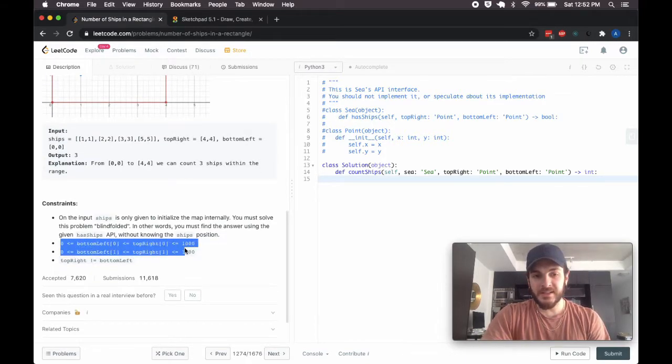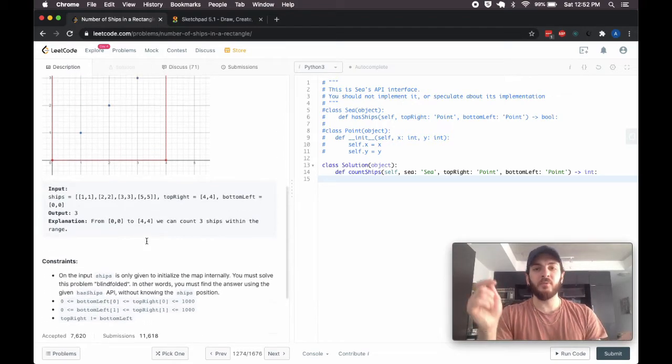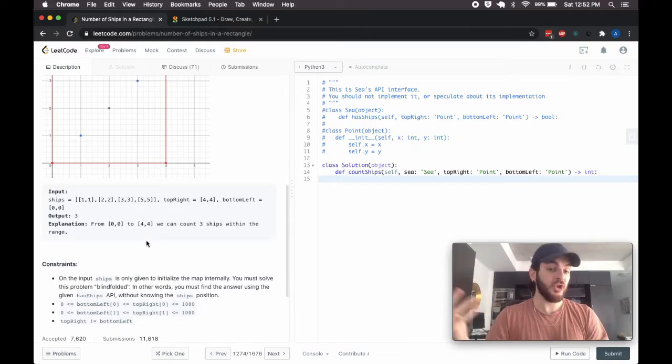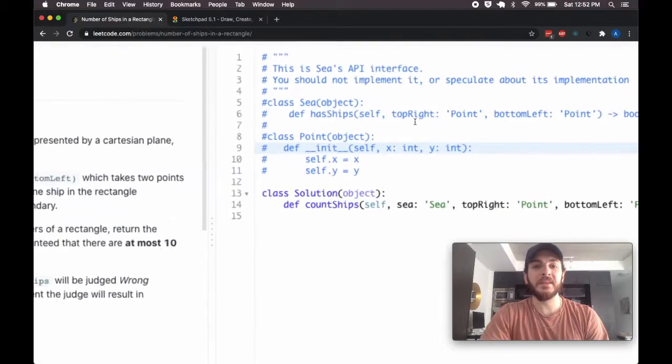We are also told, and this is going to be important as well, that the maximum size rectangle we can have is 1,000 by 1,000, or maybe 1,001 by 1,001, but for simplicity I'll say 1,000 by 1,000, where the top right is not equal to the bottom left. So presumably we'll get some legitimate rectangle. All right, let's take a look. I've left these comments here because they are pertinent to how we're going to implement this.